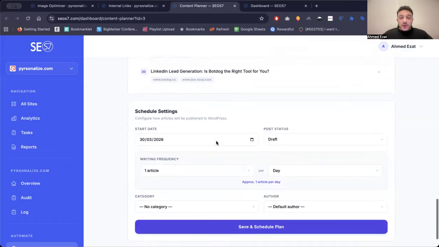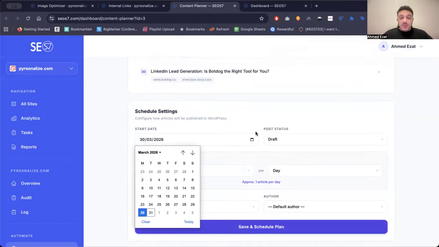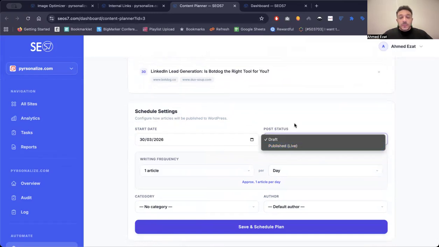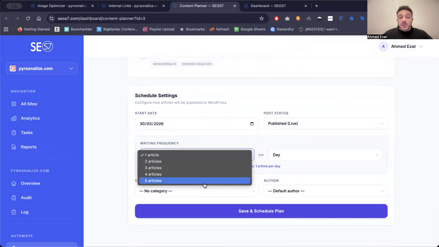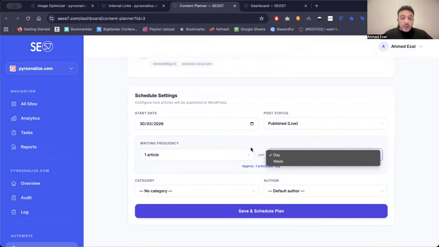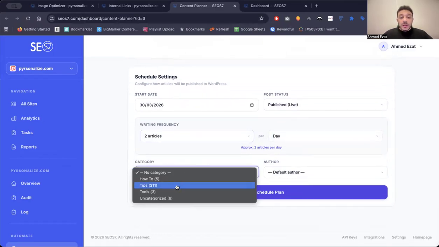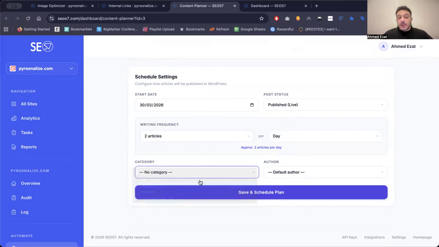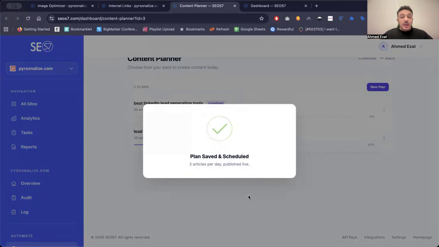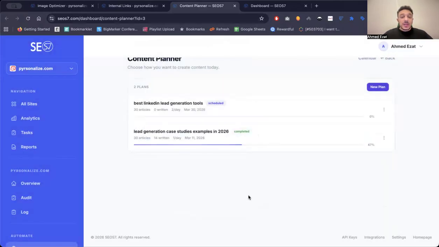So if you are satisfied, you can set the start date, choose the post status, either draft to review yourself or published. It will be published automatically. How many articles per day or per week? So choose 2 per day. Even choose your category and choose the author and save and schedule plan. And this plan is actually saved and scheduled, and will start writing 2 articles per day for 15 days.